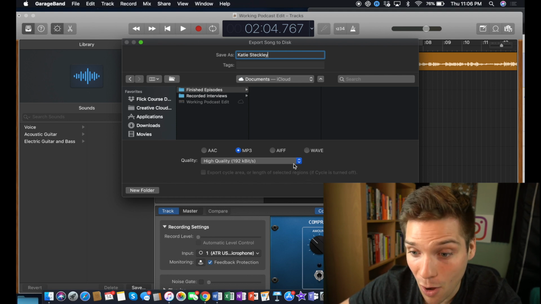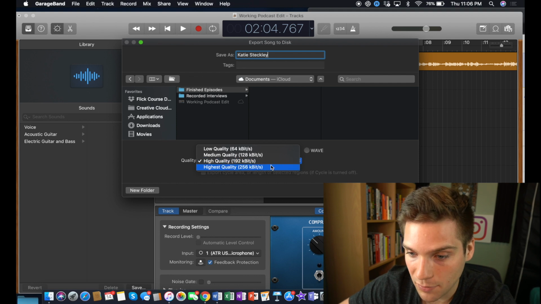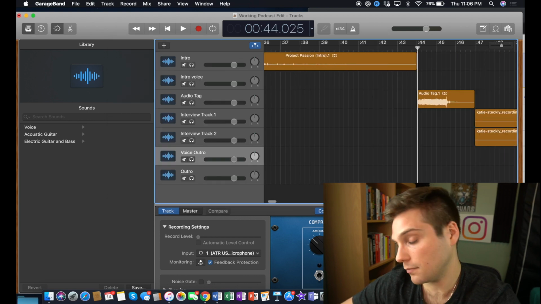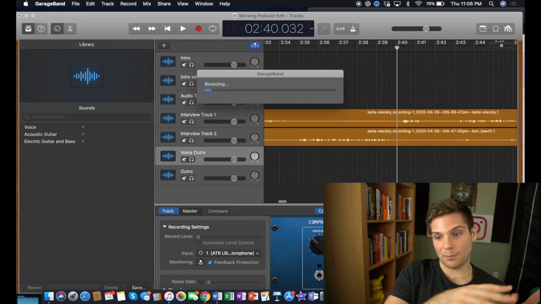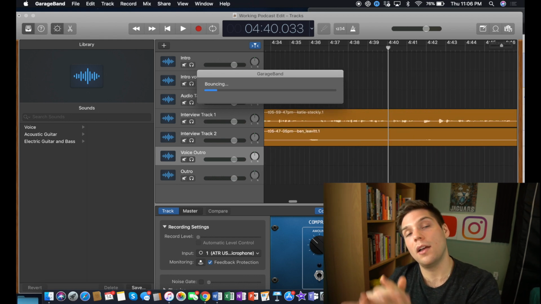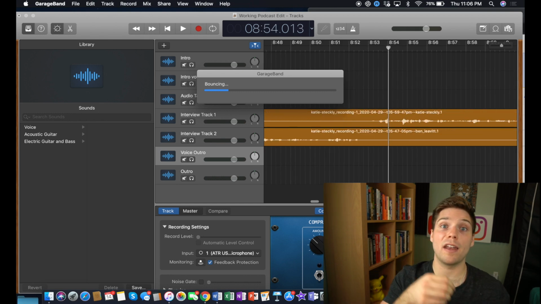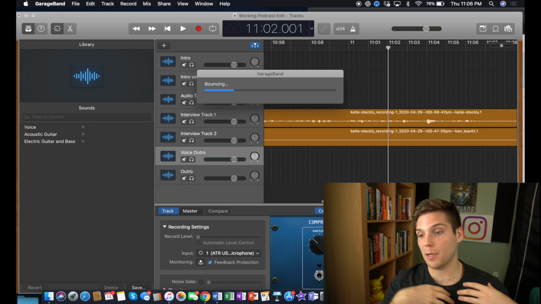And then I always export it in at least high quality. You can also do highest quality. And then you can also do it in these different audio file types, and then export. What this now does, it's gonna export everything that was in here into that file as its own finished product, which you can then upload to your host. I use Buzzsprout, and then you're good to go.